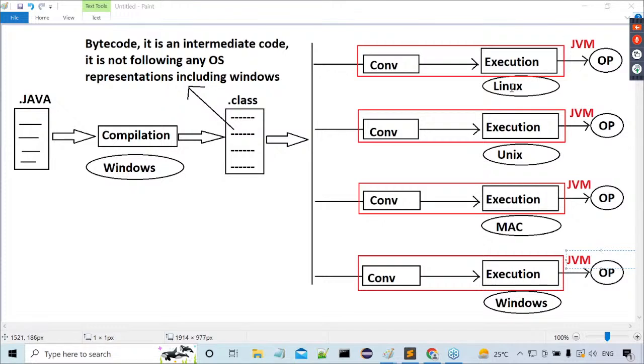Is the first JVM on Linux or not? Similarly, the second JVM is on what? Unix based. Similarly, the third JVM is what? Mac. Similarly, the fourth JVM is what? Windows operating system. Got my point or not?